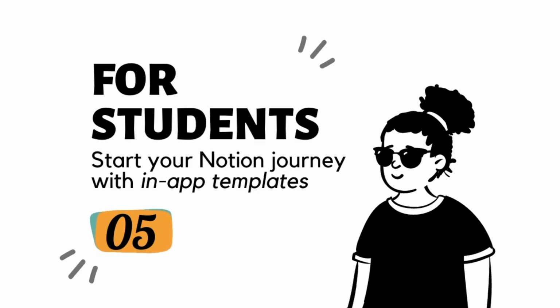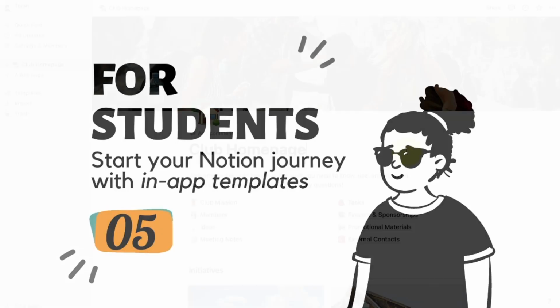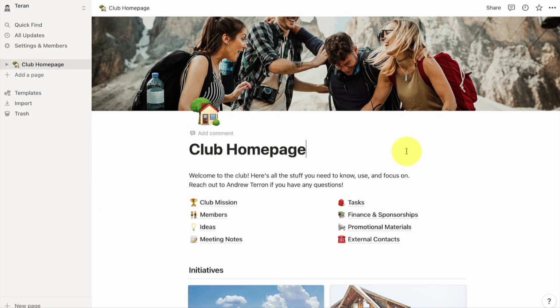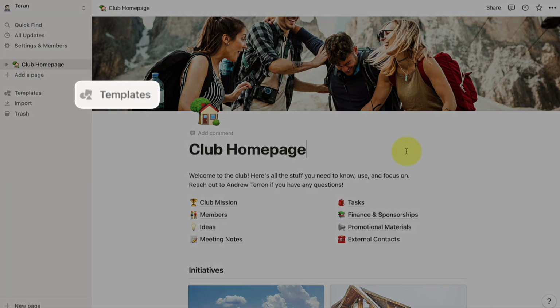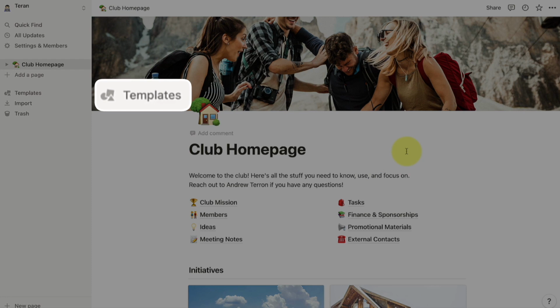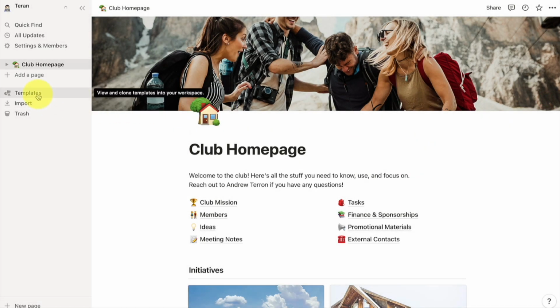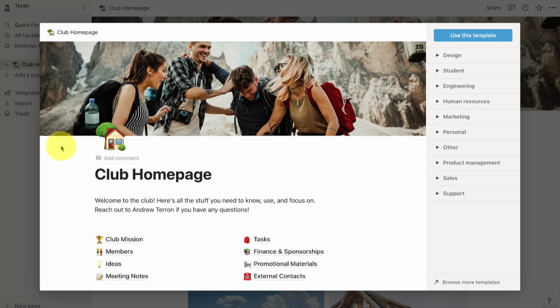For beginners, it would be a good idea to start your Notion journey with provided templates. After landing on your Notion space, you can find templates on the bottom of the sidebar. Click on it for more templates with different categories.